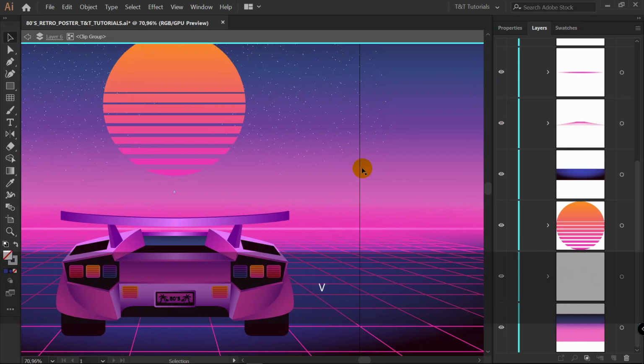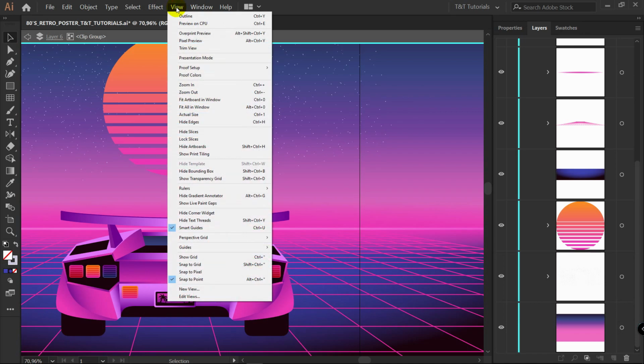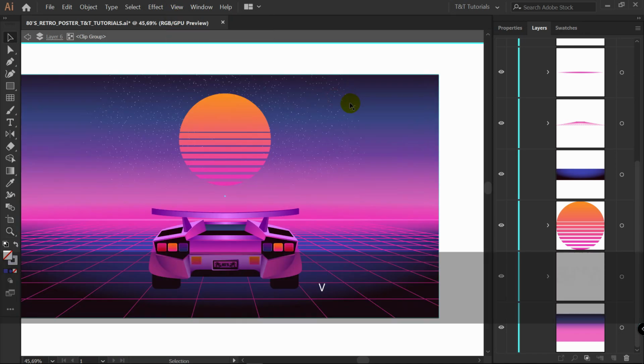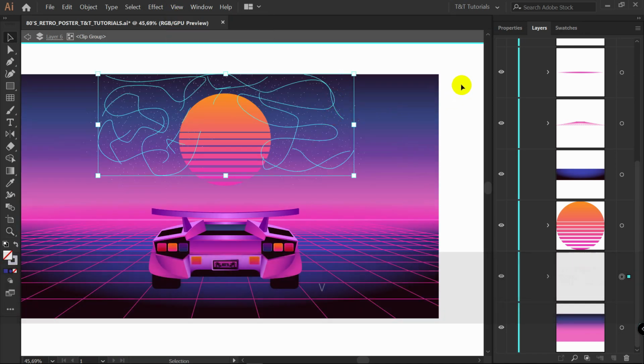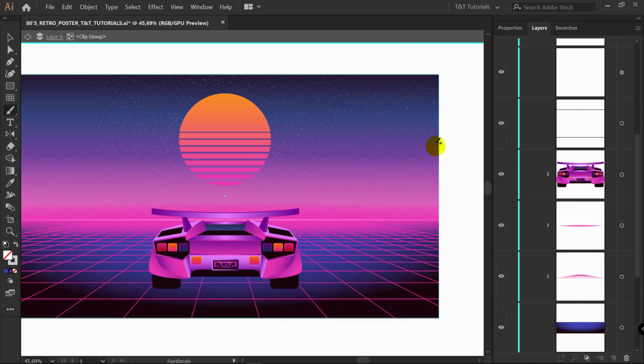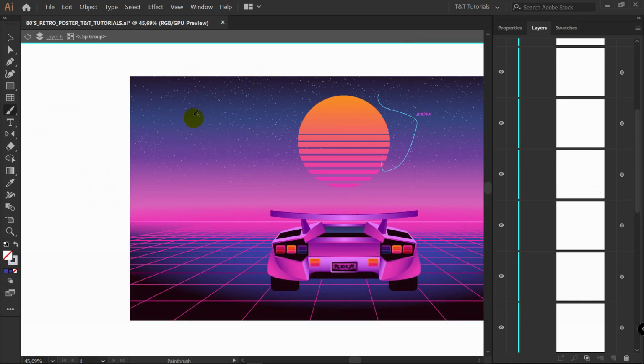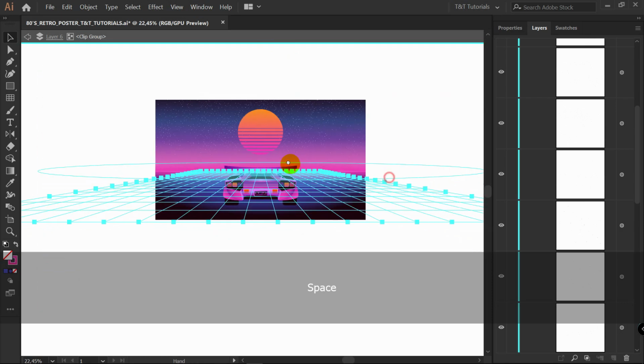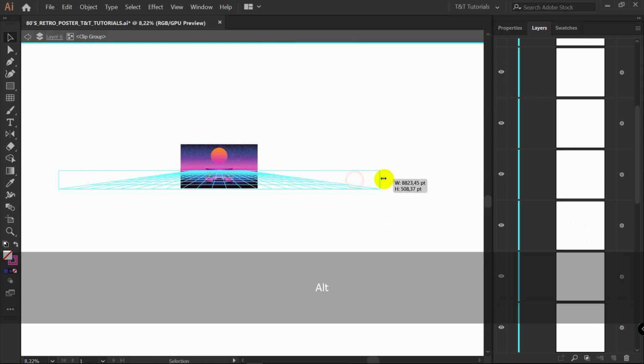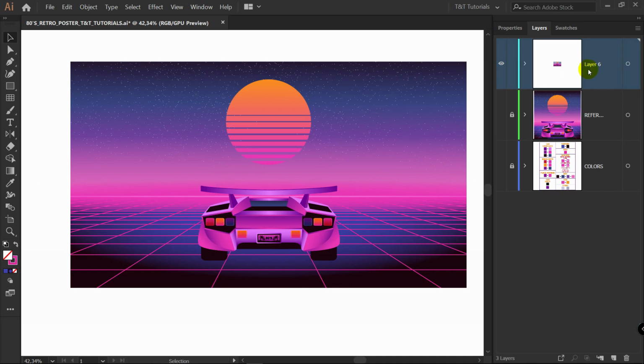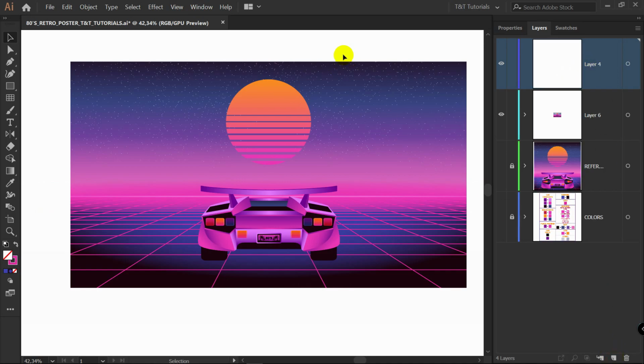If you don't want to see artboards, go to View, Hide Artboards. Now you can add more stars here. Like so. Select Grid, make it even wider. Now let me show you how to create some kind of VHS effect.